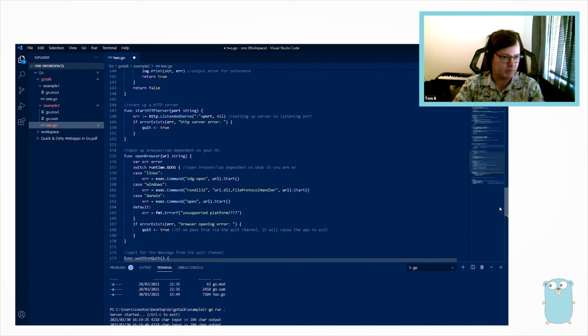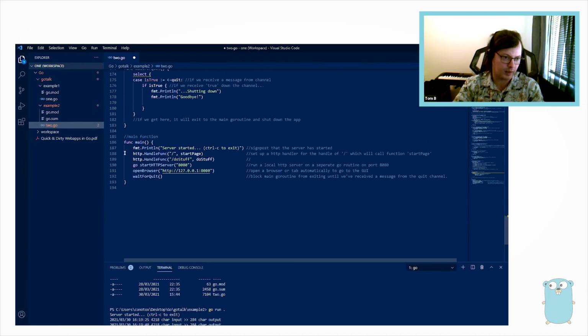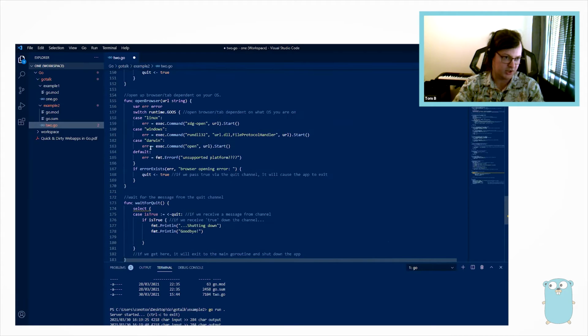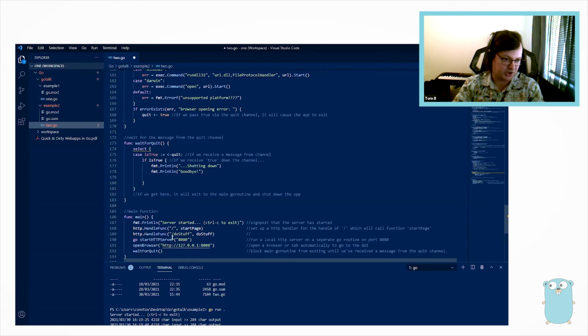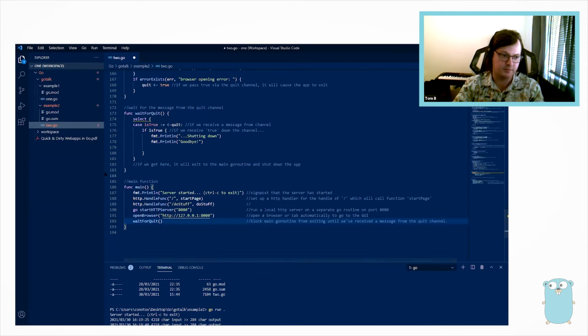And if I go down to the main function down here, what we're doing here is we're starting the server using a separate function, start HTTP server, using this port in a Go routine. And then we're running this function here, wait for quit, which basically waits for a message through the channel. And if you receive a message from the channel, it quits the app. So it's a bit cleaner than the other one. In the first example, you'd have to go to the console, do Control-C or something like that.